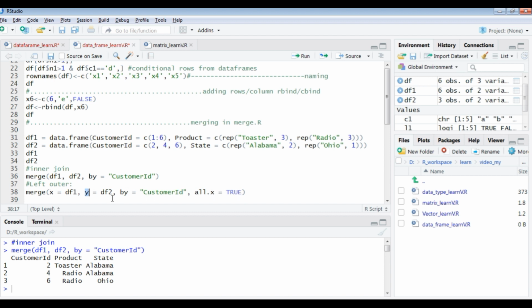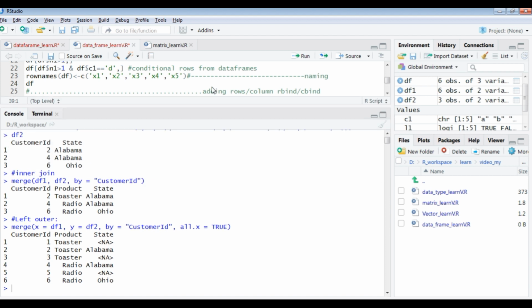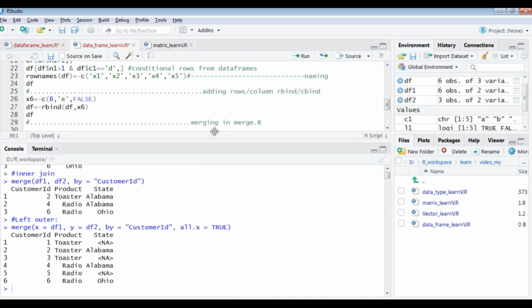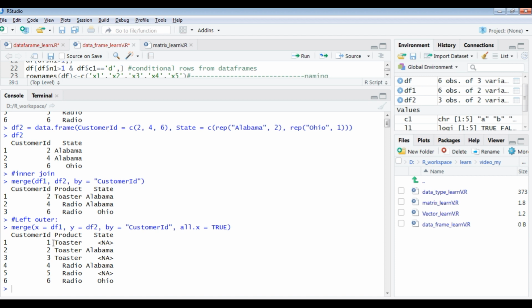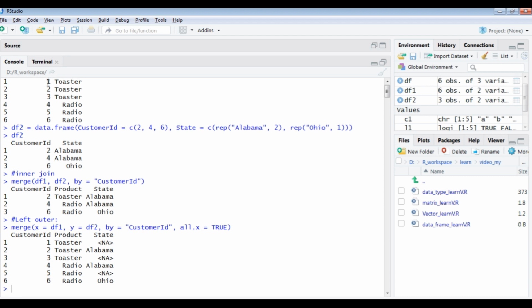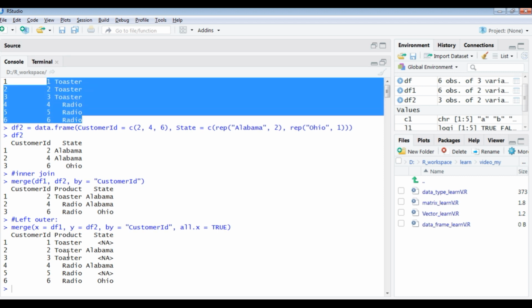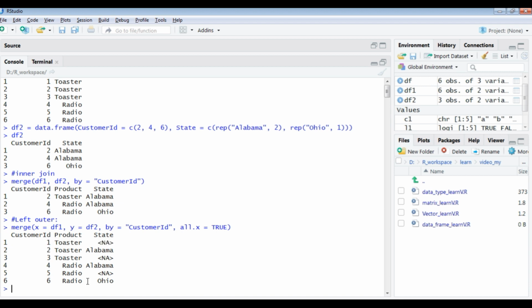That means all the intersect values plus the values of x are being added. So you can see, one toaster, one was not present in the other one. So it will add all the rows of the first one: 1 toaster, 2 toaster, 3 toaster, 4 toaster, 5, 6. All the rows of the first data frame are there.